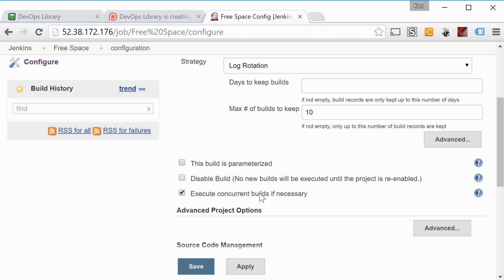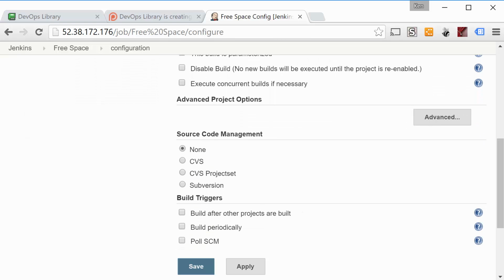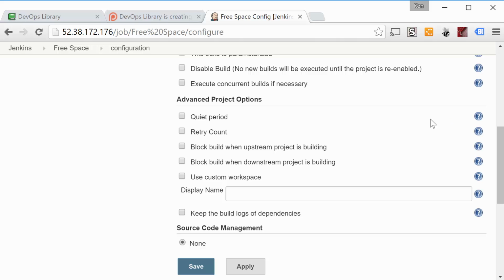Execute concurrent builds if necessary should only be used when it's okay to have the same job running multiple times simultaneously. Otherwise, Jenkins will wait for the first run to complete before letting the next one start. Alright, go ahead and click the Advanced button. Under here, we have a few less commonly used options.